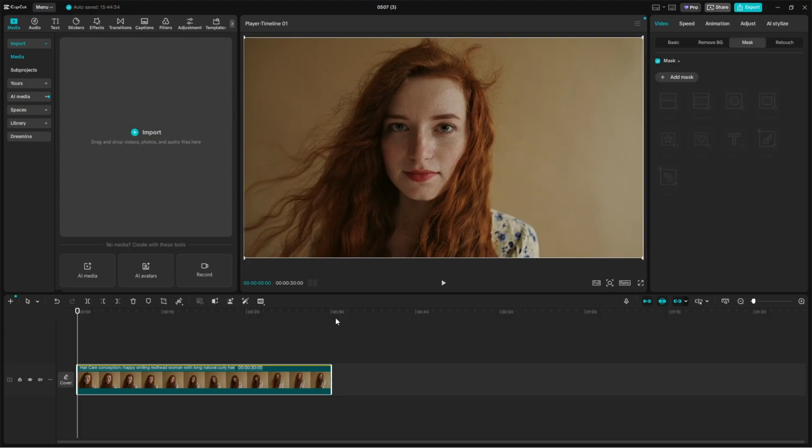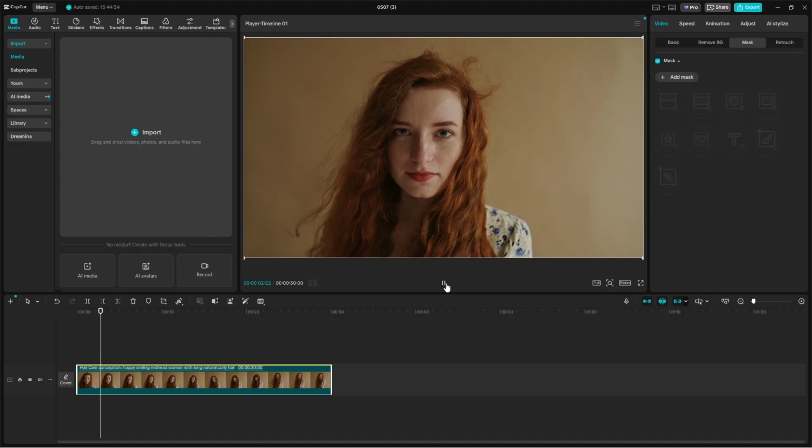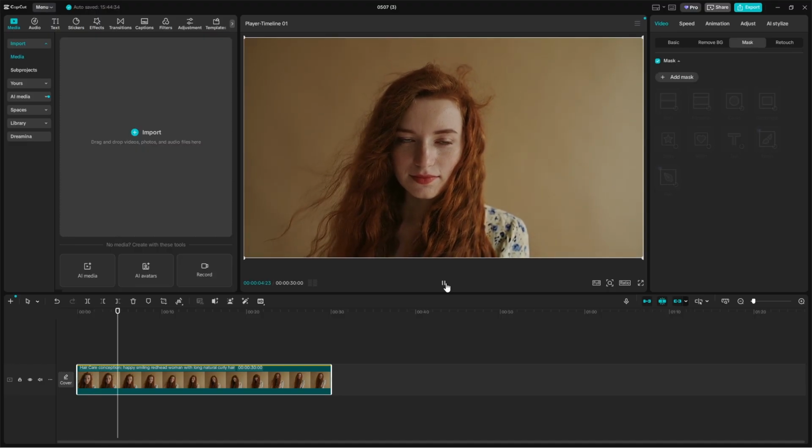To begin, open CapCut on your computer and load the project you want to work on. If you do not already have CapCut installed, you can download the PC version from the official CapCut website. Once your project is open, select the video clip where you want to darken the background.